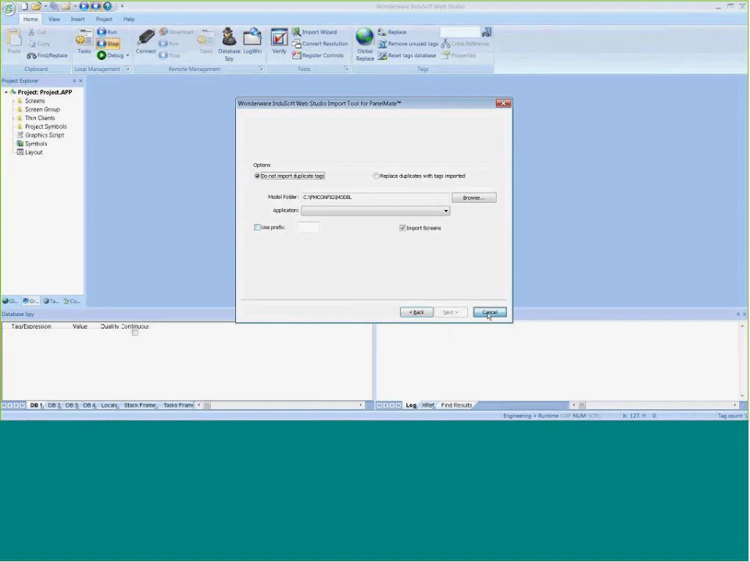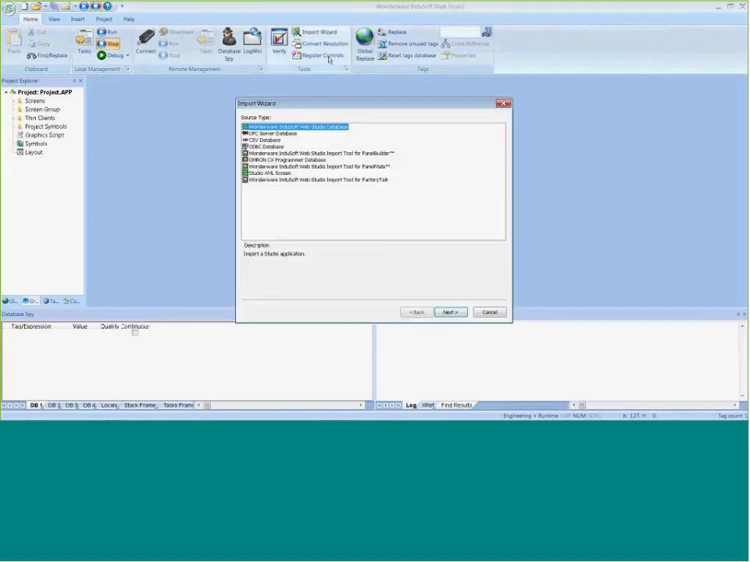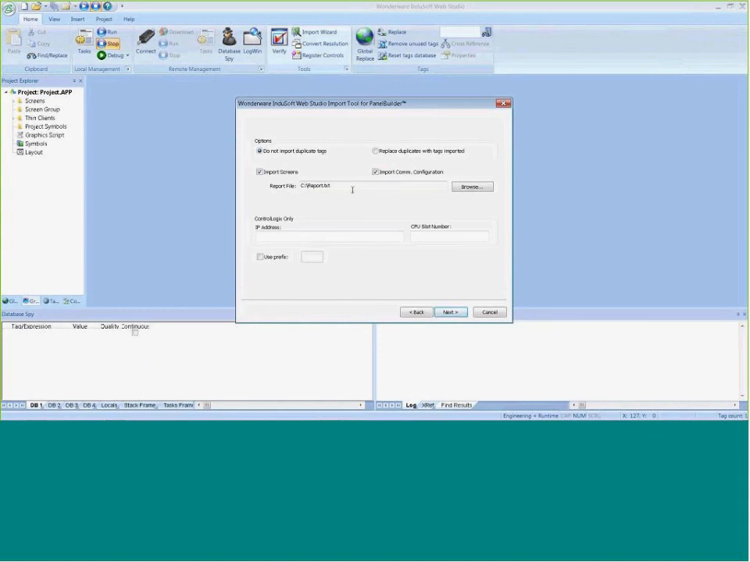Let me go back here because I didn't want to do that. I wanted to choose Import Wizard PanelBuilder, and then you're going to point it to that report file that's in that lib folder, and then you can choose whether or not you're going to import screens, import configuration or not, and then if you're using a ControlLogix PLC, you're going to have to give it an IP address as well, and CPU slot number, and whether or not you want to add a prefix in front of the tag names.